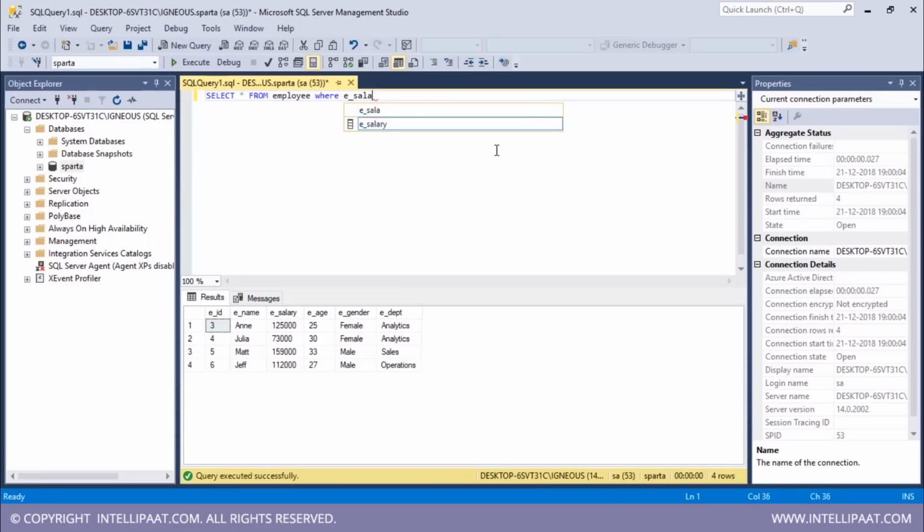So the condition would be salary between, so the salary needs to be between $90,000 and $120,000. I'll press semicolon. Let me hit execute. So Sam and Jeff are the 2 employees whose salary is between $90,000 and $120,000. So Sam's salary is $95,000 and Jeff's salary is $112,000.